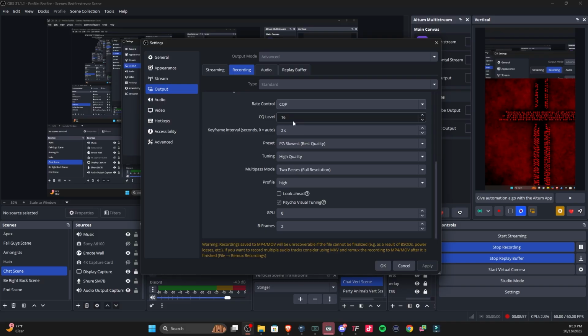If you're someone who has a very high-end rig, a really solid PC, then I would recommend setting it to at the very minimum 20 to about probably 15. But I have mine set to 16. You can kind of play around with it just to see what works best for you. 16 has worked really well for me, so I have it currently at 16.